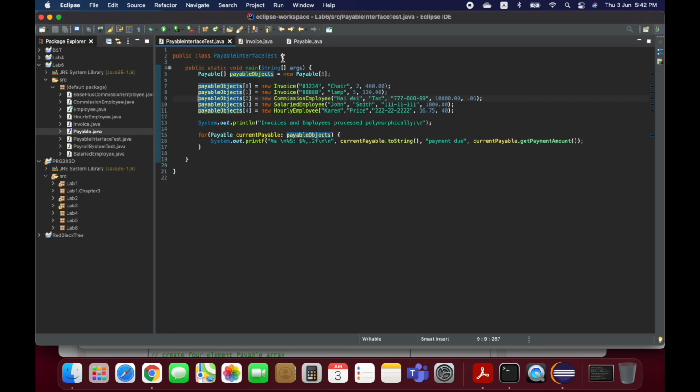In the next recording, we will look at lab 8. In lab 8, we will look at how we process a text file. Okay, how we process a file. So we are going to look at file processing.